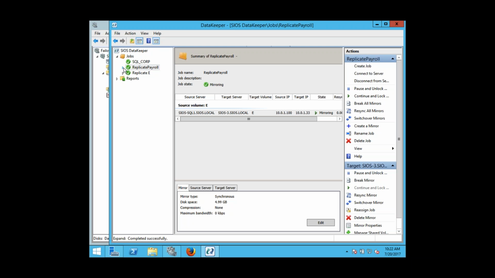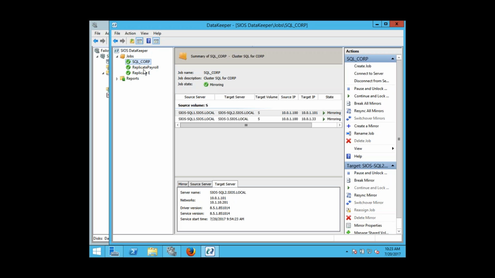I also have a couple one-off drives I'm replicating. Replicate payroll. I figure payroll is an important thing. So I chose the payroll name for, again, SQL 1 has an E drive that's replicating to SIOS 3 because my payroll information is on this volume. Just to prove the point, it's not specific for SQL. This can replicate any volume. And then replicate E is actually replicating the source volume E to the target volume of a different drive letter on another host. Not quite the best practice because you can easily confuse different drive letters, but just to prove the point that it was possible if you needed to for some one-off reason.